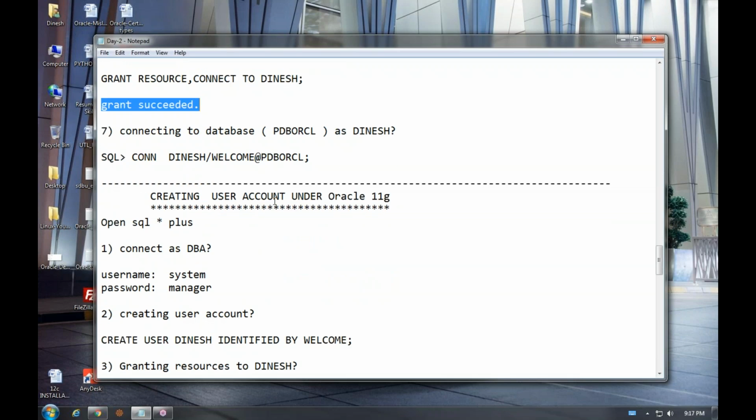Now your user account is ready. Dinesh user account is ready. Now you can connect as Dinesh. How to connect? See, connect as CONN or CONNECT. Anything is right. Connect Dinesh/welcome@PDB ORCL. I hope you understand.